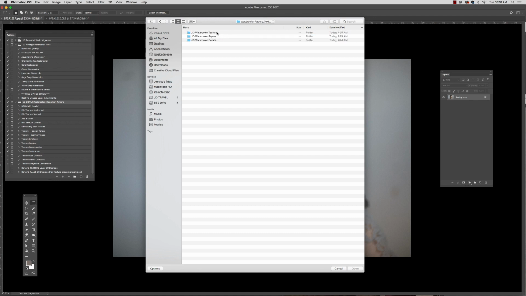Now if you go in here, I have separated all 3 of these folders out to the textures, the paper, and also details. Now they're all similar in what they do, but the way that they are layered and stacked allows for more of a watercolor softening effect. So just to demonstrate this, I've made 5 different combination actions. So for example, let's open the complete action number 1.